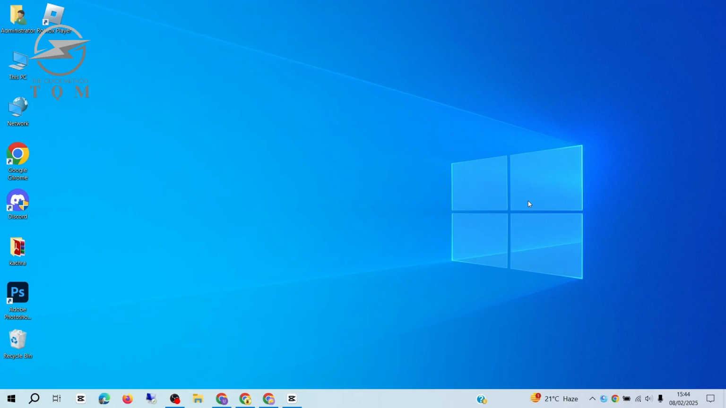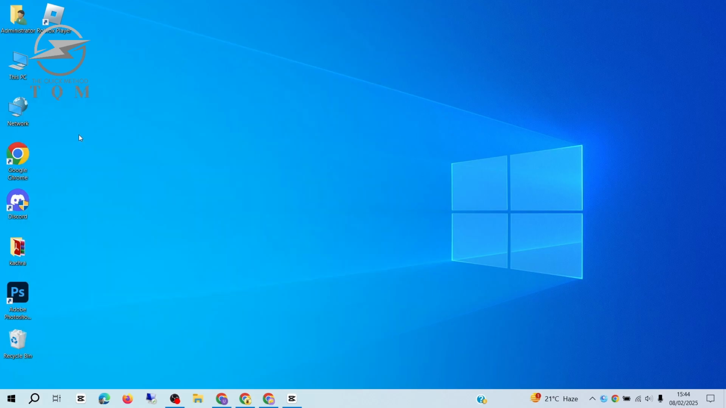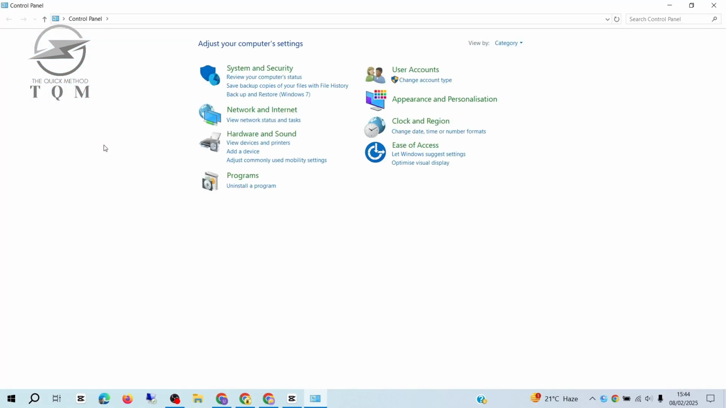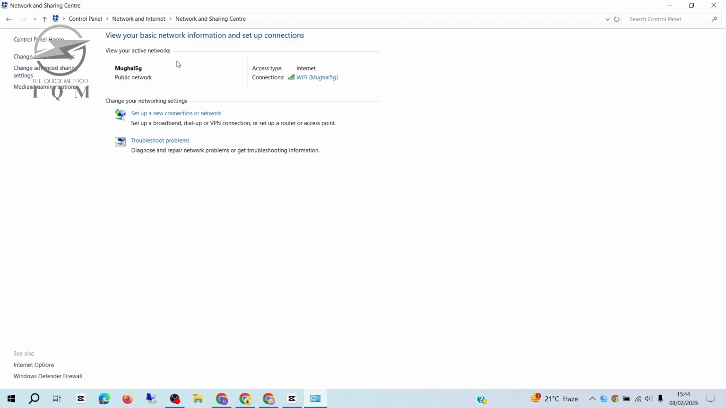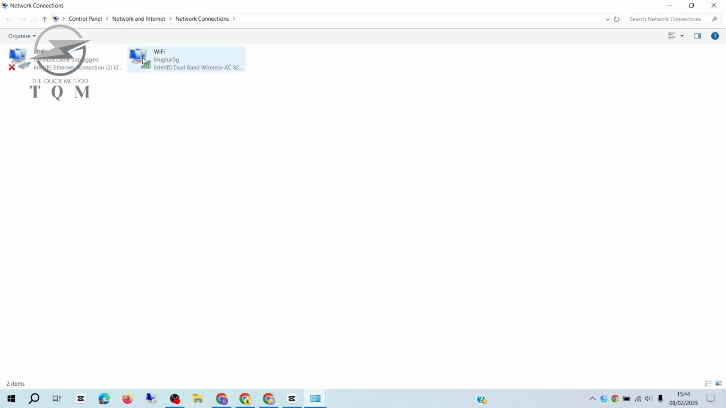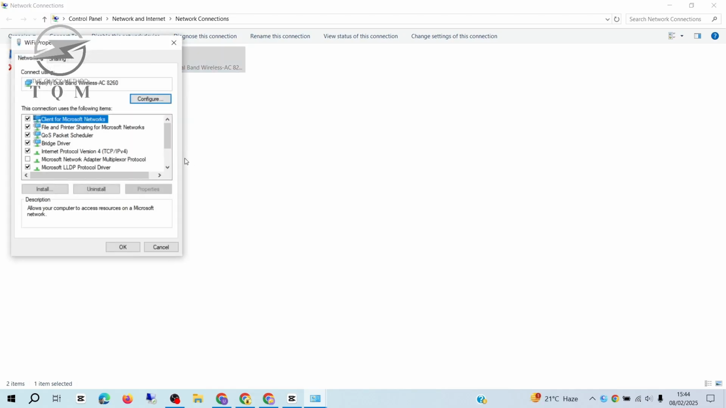First up, let's change the DNS settings on your computer. This issue is often linked to network problems, and adjusting your DNS can help speed up your internet. Begin by pressing the Windows key and typing Control Panel in the search bar, then click on it to open. Once the Control Panel is open, go to Network and Internet, then Network and Sharing Center. On the left side, click Change Adapter Settings.